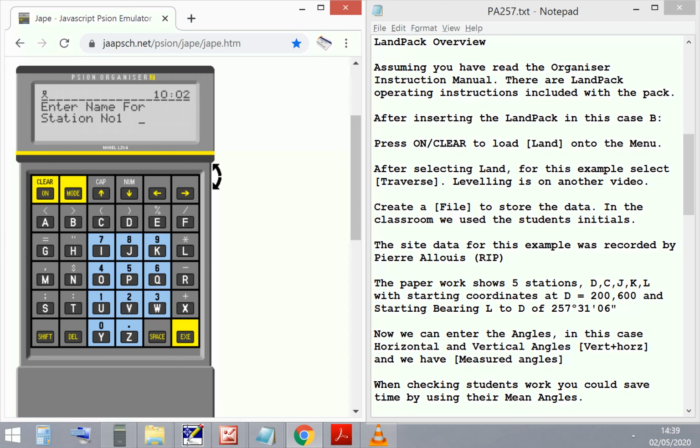The startup information includes the number of stations and their names, the starting bearing in degrees, minutes and seconds. The starting bearing in this case is L to D, and the coordinates at the first station, which are 200, 600. The file will be sorted.